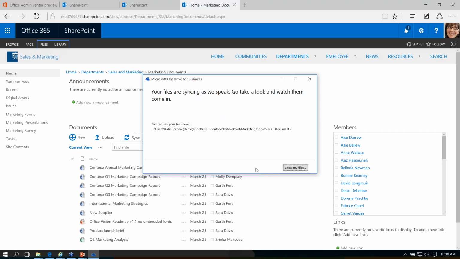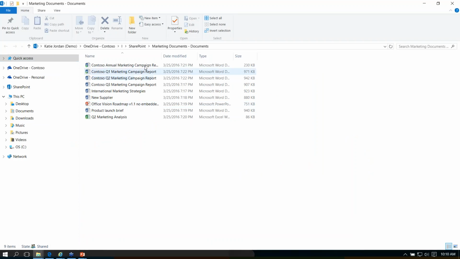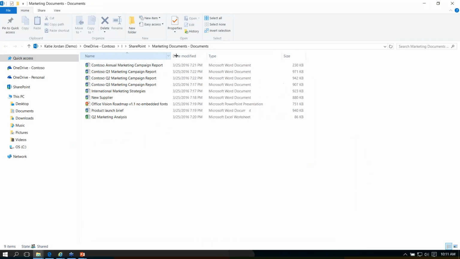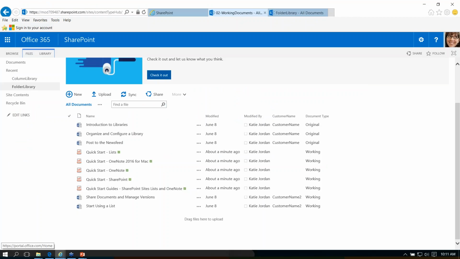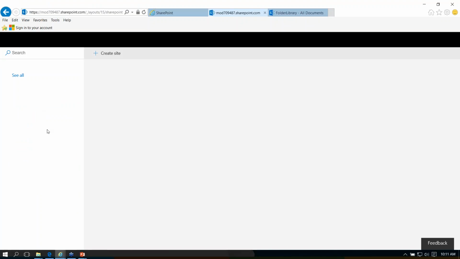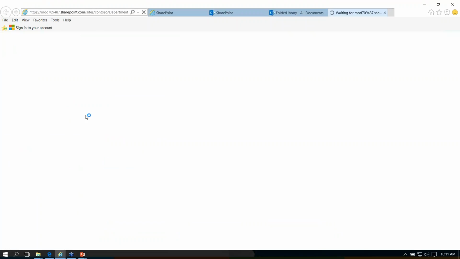Now, while that's happening, it's going to give you a pop-up, and you should normally see this pretty quickly, saying Show My Files, and you can see right away it pulled in the SharePoint site, marketing documents, and I've now got these synced. So I can come in and I could open documents directly from here and edit them, but really what I want to do is move this content around. So I'm going to go back to my second browser, and we'll just pick a different SharePoint site. Again, one that I haven't synced before. We'll take Research and Development.